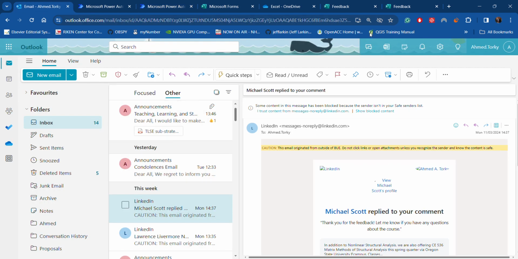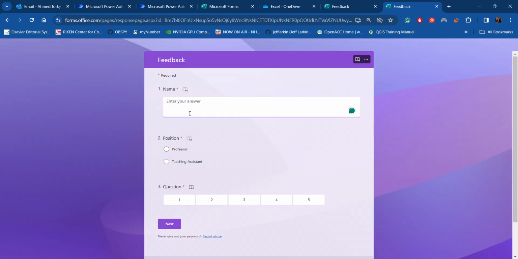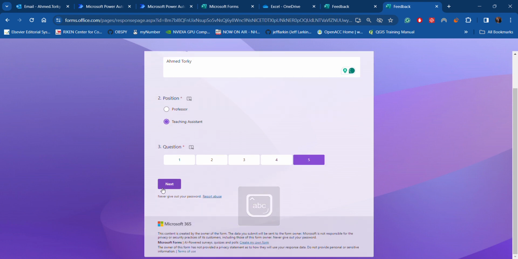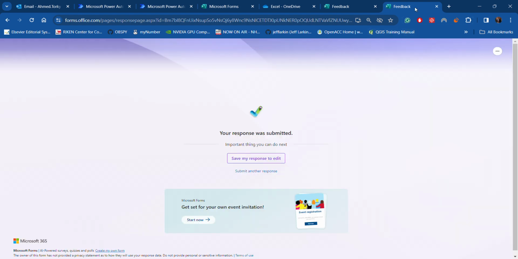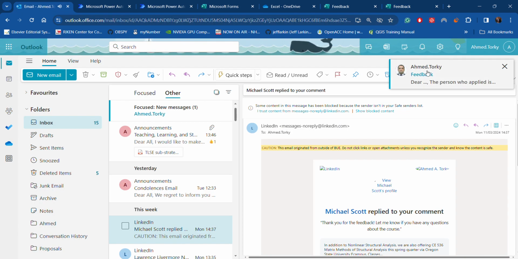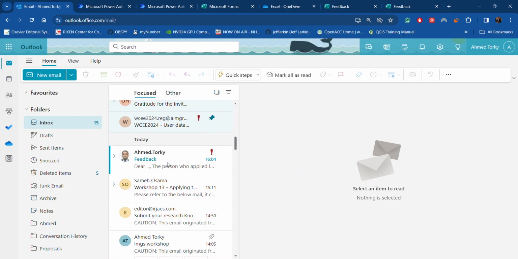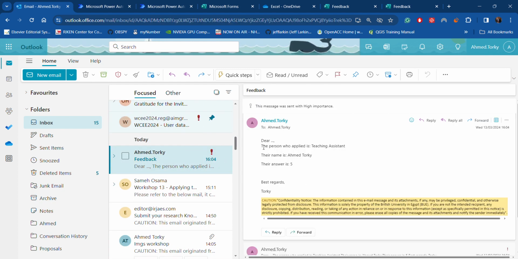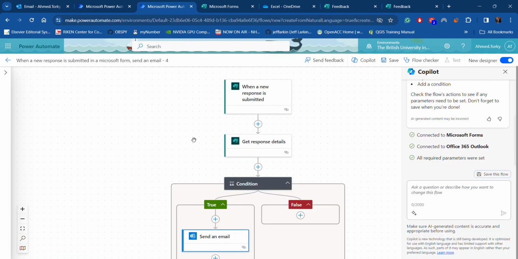This is my email over here. I'm waiting for it. Let's say here, submit another response. Write another response here. So as soon as I completed, I got an email. And as you can see here in my email itself, the person who applied is a teaching assistant, their name is so-and-so, their answer is that. Alright, this is really good. On to the next step.